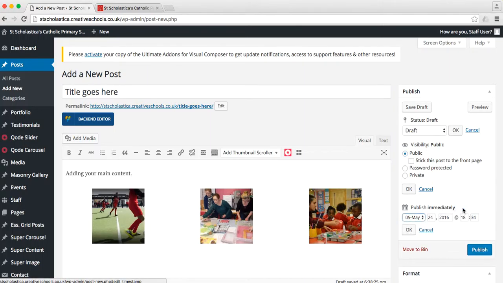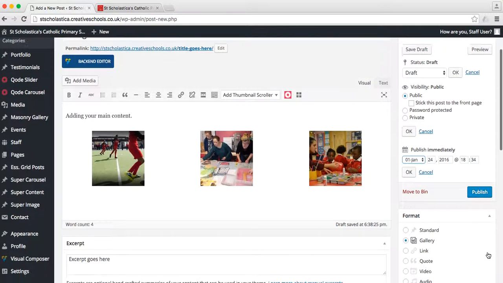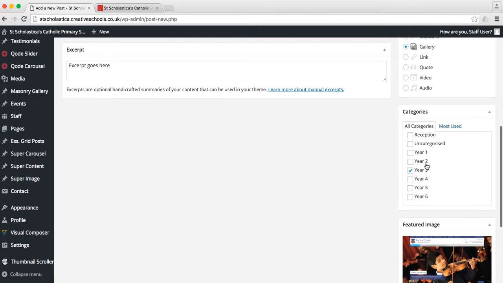The other thing you can do is to publish immediately, which is just okay, or you can edit the date that it was published. So if you want to backdate anything for evidence of Ofsted, things like that, you can do that here. Click publish, and then that will update your website. And because of the category that we've tagged, it will also appear in other filtered versions of the news that are on other pages around the site.